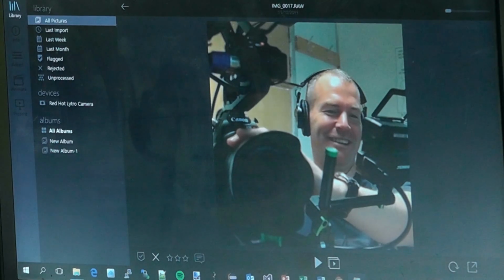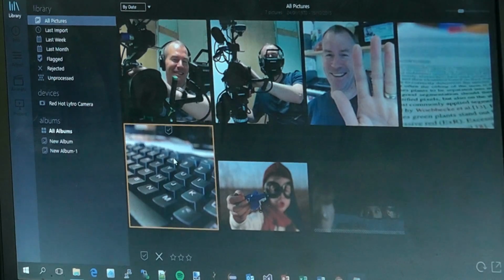But it's quite a cool feature. Another nice feature is that we can do a kind of perspective shift. An image that shows us really well is this picture of a keyboard that we took.